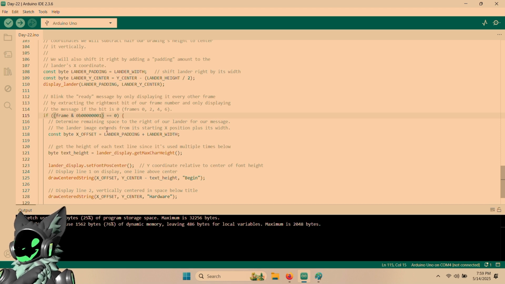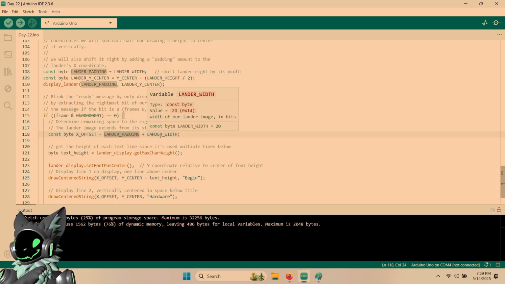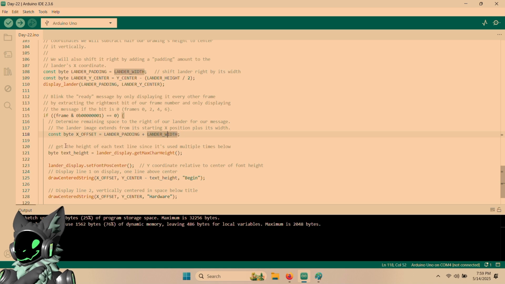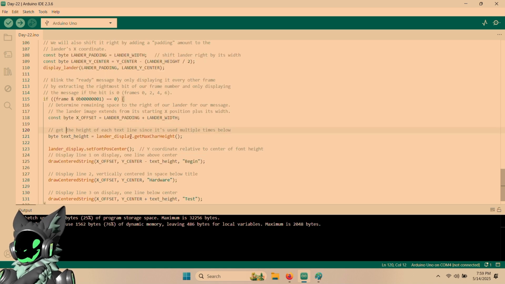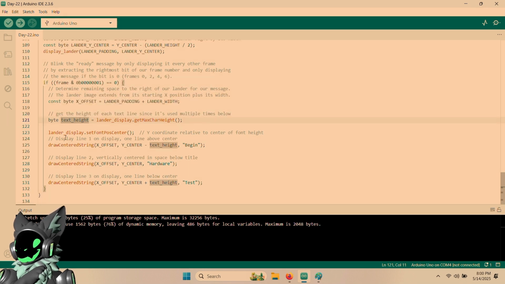The lander image extends from its starting X position plus its width. So we're going to take our X offset and make it equal to the lander padding, and then add in the lander's width. That gets us our X offset. And then get the height of each text line since it's used multiple times below. So we're going to get our maximum character height and then use it quite a few times down here.